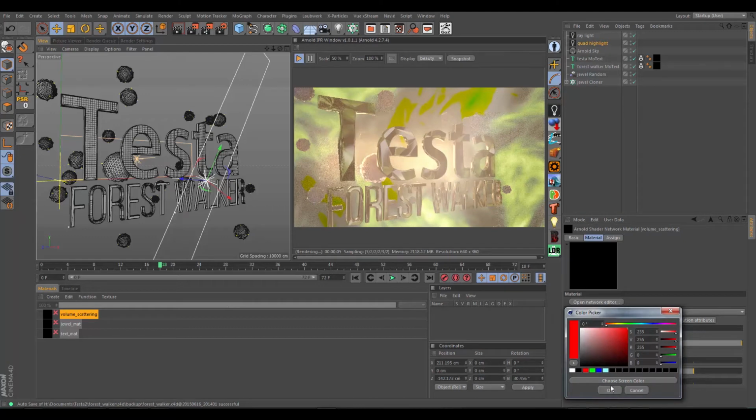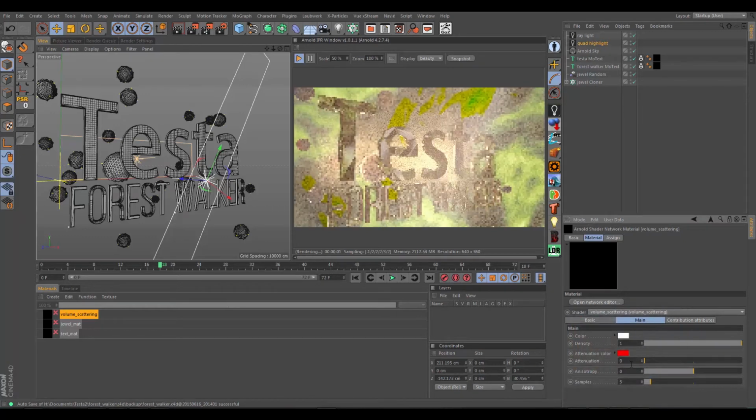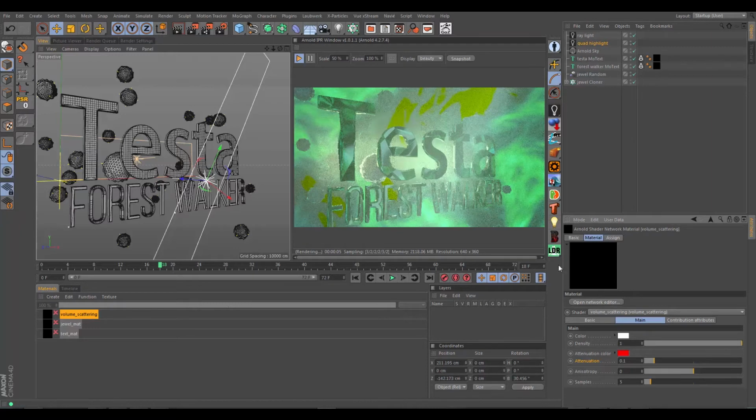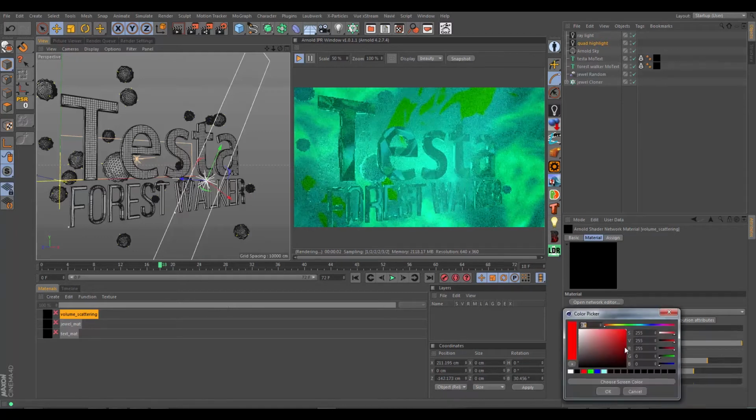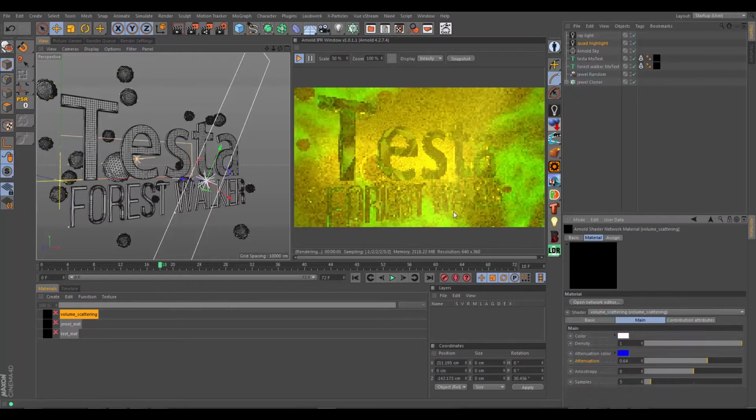So if we make the attenuation color red, and then we bring up the attenuation just a tiny bit, we're going to see that red rays aren't making it as far through the fog, and so we're starting to get a decidedly bluish green tint to our image. As we increase the attenuation, even more red rays can't make it through, and so our scene is getting more and more blue/green.